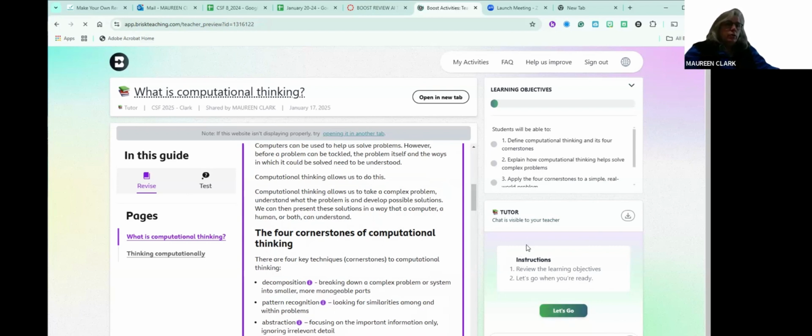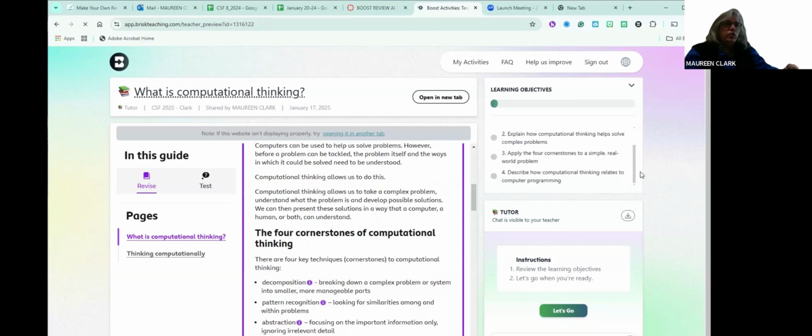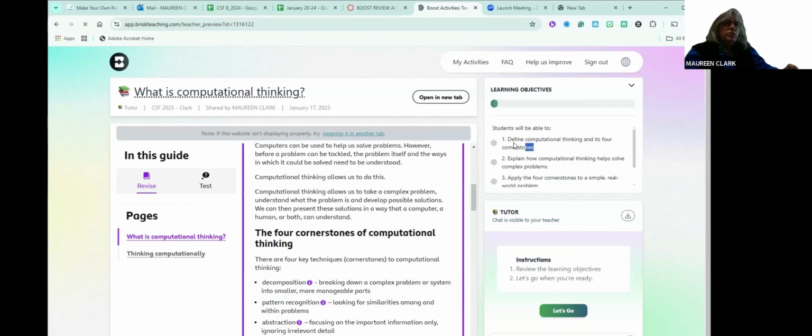Down here, this tutor, which is all AI, says, let's review the learning objectives. And these are the learning objectives up here. So if I just said to you, define computational thinking and its 4 cornerstones, you might go, oh, I don't know. Let's get started.